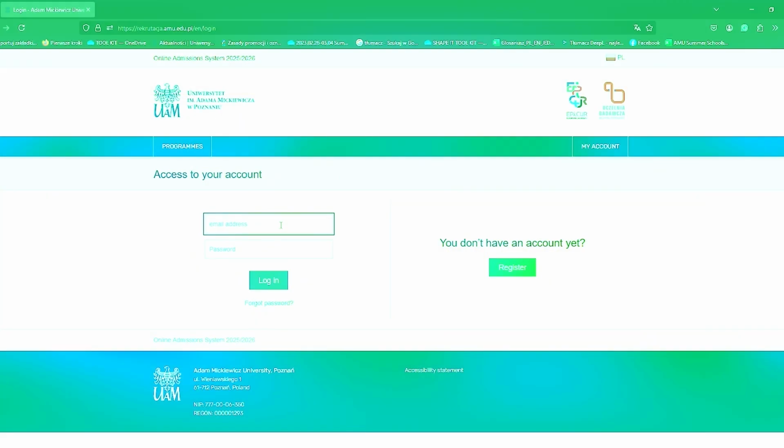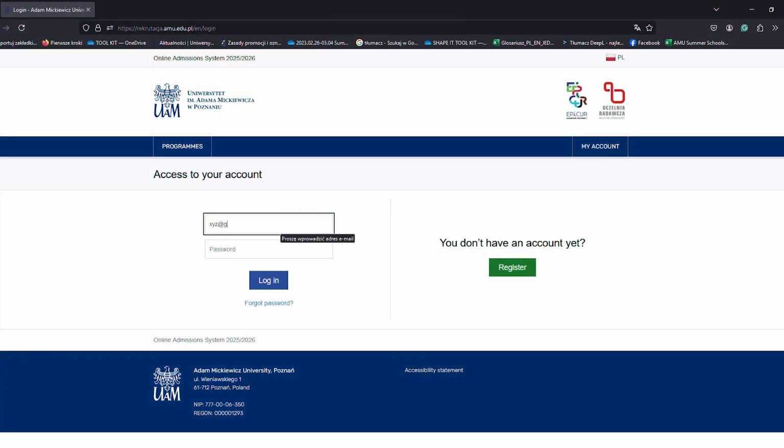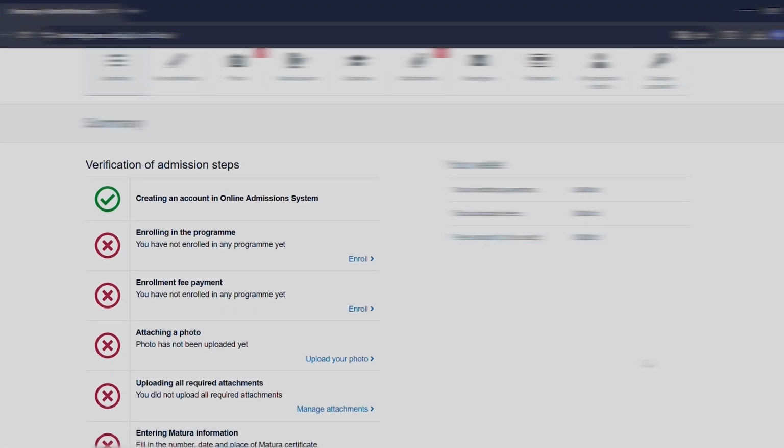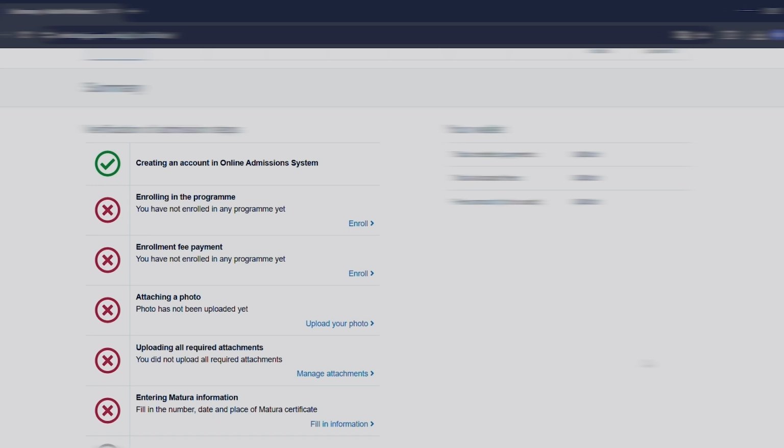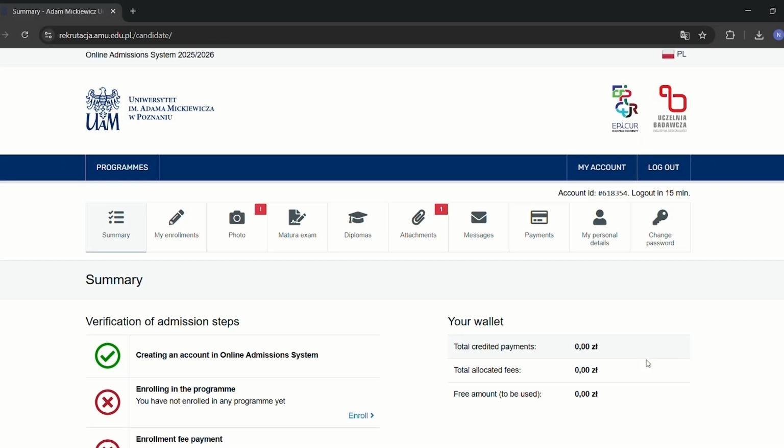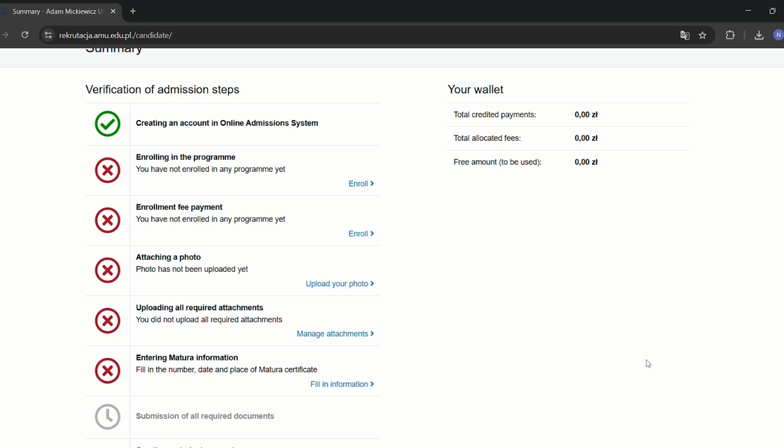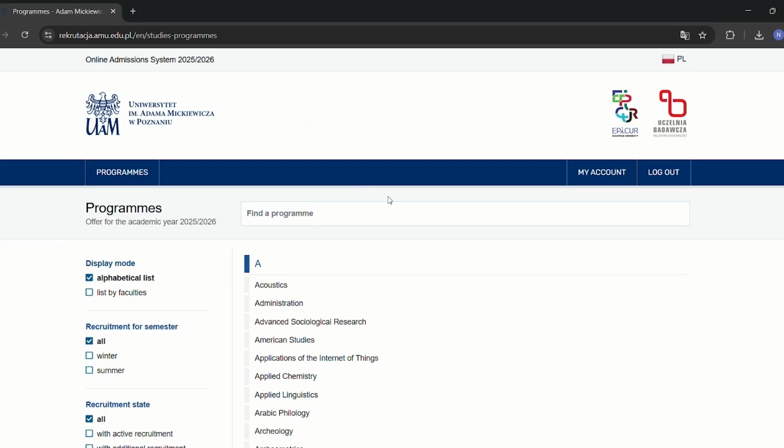Select your major. Log in to the system using the email address and password you provided upon account registration. A simple menu will guide you through the registration process, while the system itself suggests the next steps. Pay attention to the prompts displayed in the boxes. To register for the degree program you are interested in, click on the Enroll button located next to the Enrolling in the program in the table mentioned earlier.